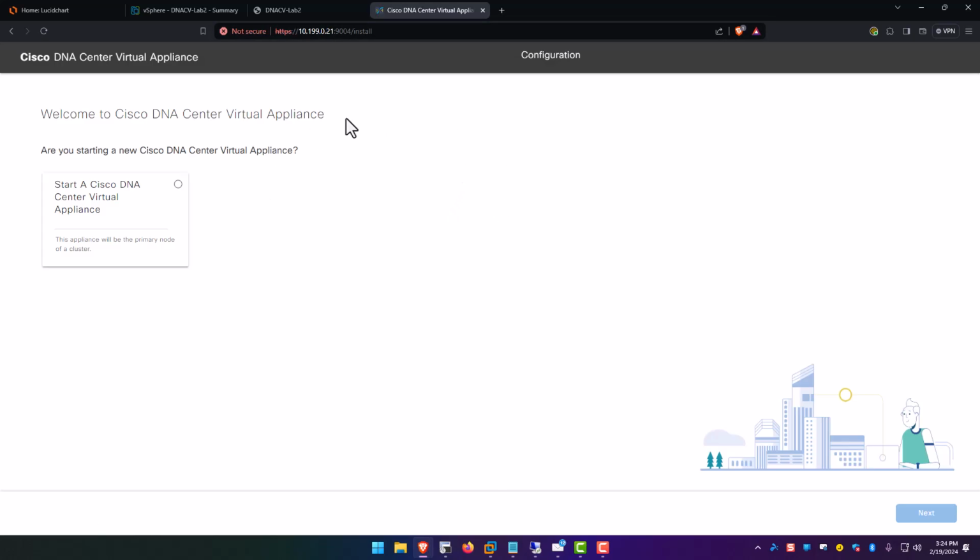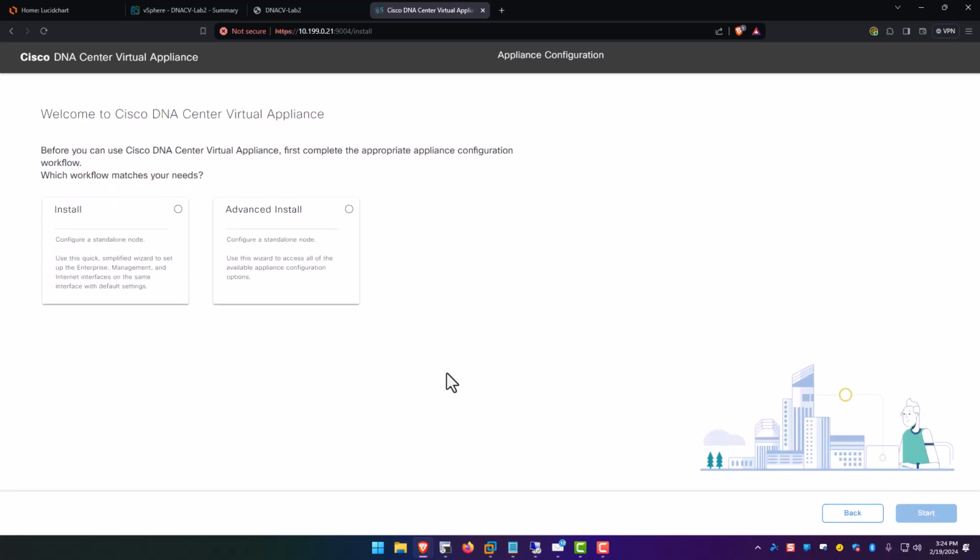And you can see we get this web interface to continue through the configuration. Click Start. Now here we can either do an install or advanced install. The advanced install gives us a whole slew of options that the regular install doesn't. However, I found that this regular install is much quicker in the environment to deploy. So I'm going to choose that for now.